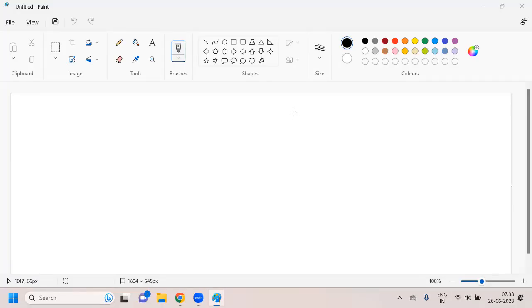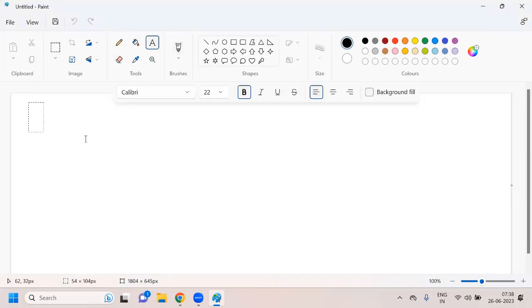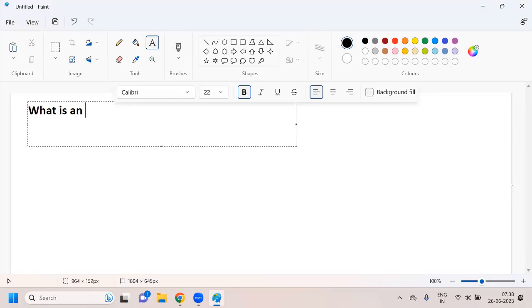Before starting today's session, I just want to give a small recap of what we completed in the last session. What we have seen is we understood about an application. What is an application? What is an application in Pega?